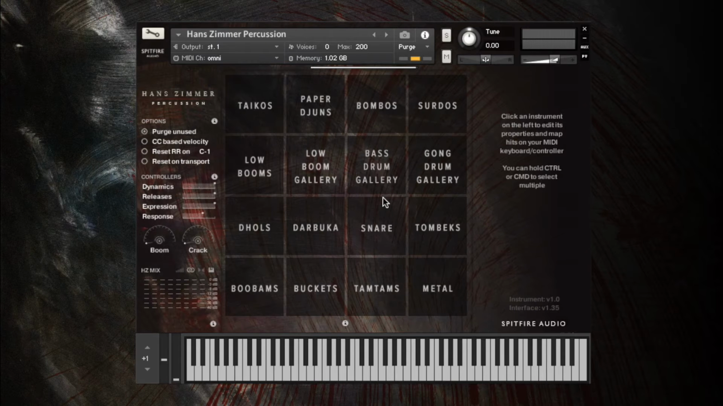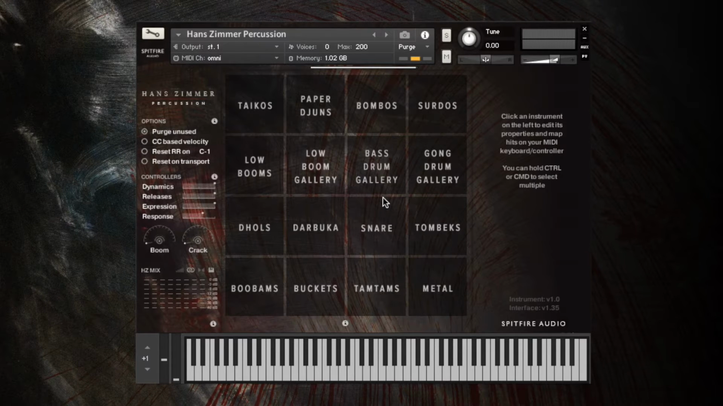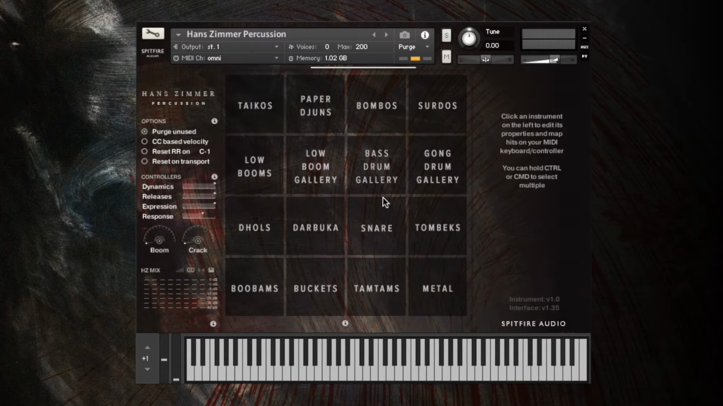Hi, I'm Sandy from Spitfire's support team, and I'm here to explain the Kickstart interface used in Hans Zimmer Percussion, for anyone who's never used it before, or if you've used one of our other Kickstart libraries and you just want a quick refresher. I'll explain how to find your way around, how to map a sound to your keyboard and configure it, and the various settings and controls that are available.